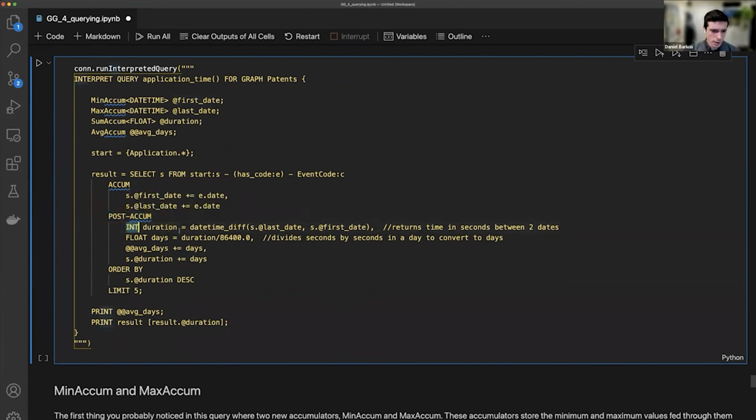And in our post-accum here, we just declare a variable, which is equal to the difference in these date times. So we have a nice built-in function with TigerGraph that will compare date times and return the number of seconds between those two dates. So we're going to take our last date and our first date from our accumulator for our specific application vertex, subtract them, get the number of seconds, divide that by the number of seconds in a day.